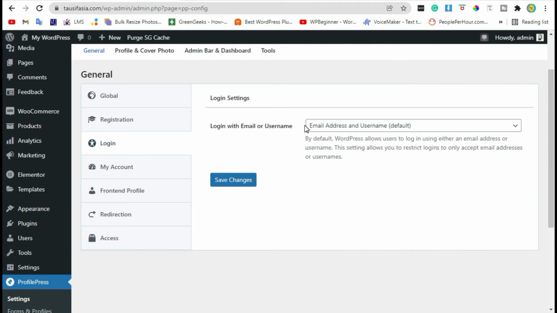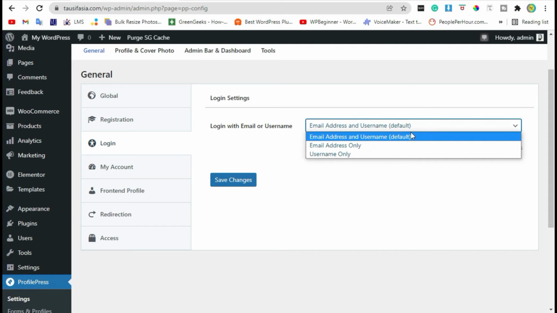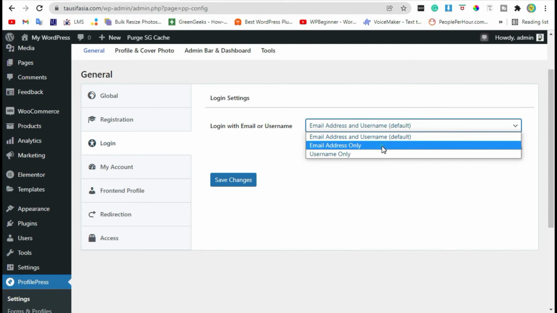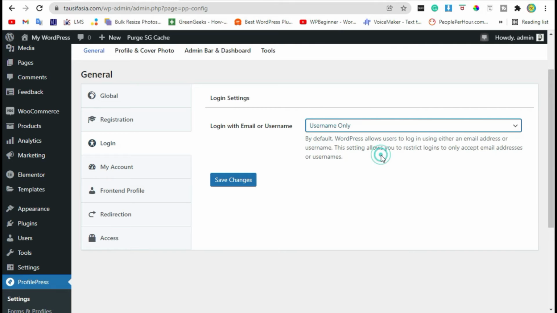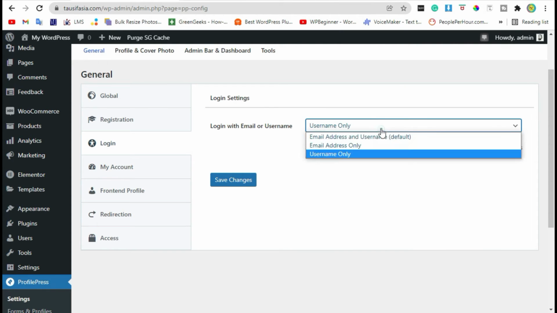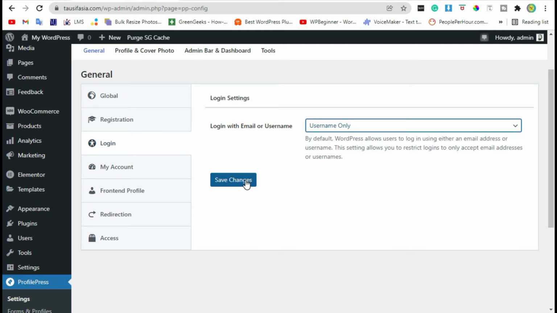Here you can see email and username that is selected by default. Here you can select email only or username only. For example, I select username only and then click on save changes.